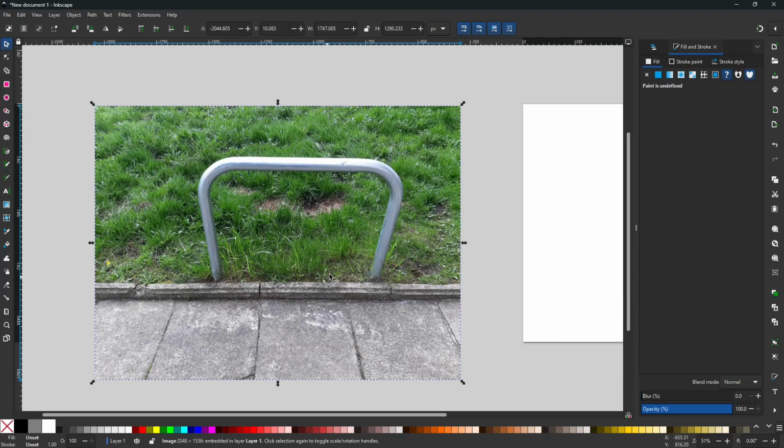Hi, in this video I would like to show you how to cut out an image in Inkscape. We will try to cut out this simple object. So if you want to do it, you need to go to the left panel and select here the pen tool.